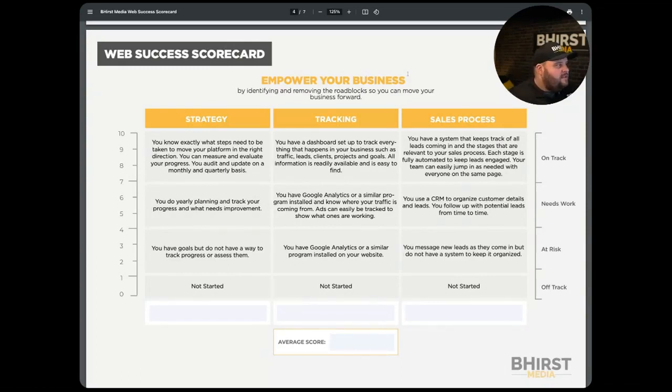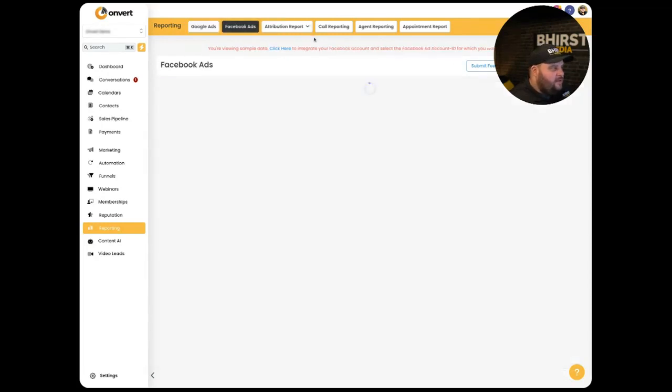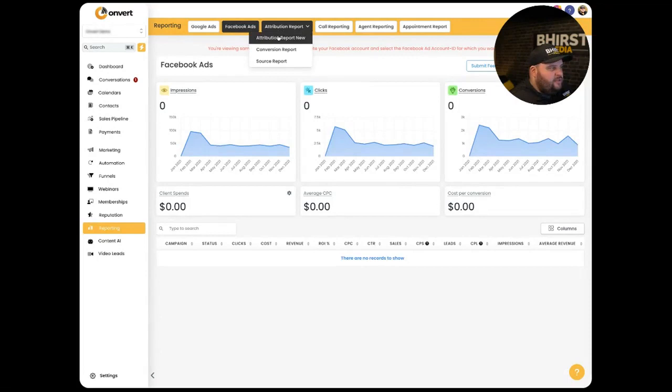Now, one of the things that we do, we'll look into this real quick. So we have Onvert. This is one of our systems that we use for our business. We created a lot of this and then set up a lot of things for it. With Onvert, you can come in here and check out your different campaigns for Google ads, your Facebook ads, the attribution reporting.